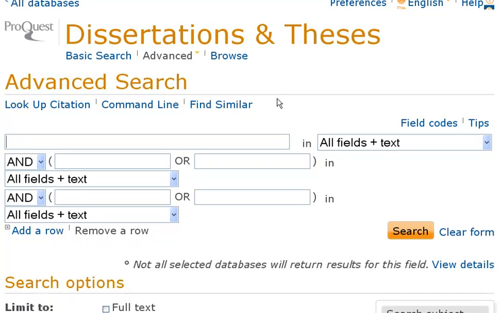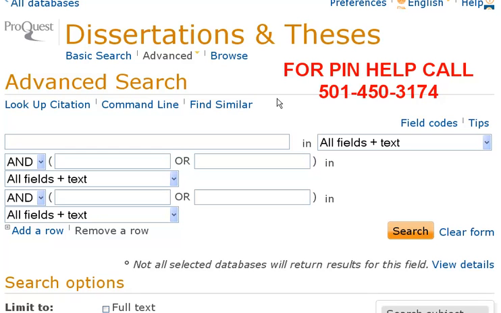If you are accessing the databases from off-campus, at this point you will be asked to enter your name, ID, and library PIN. If you need assistance with setting up a library PIN, or if you're having any problems utilizing yours, please contact the Torreyson Library Circulation Desk at 501-450-3174, and they will help you troubleshoot your PIN problems and get you started on your way.